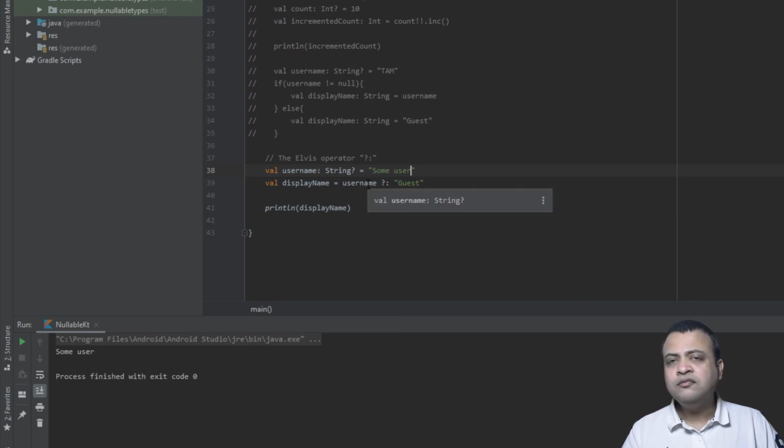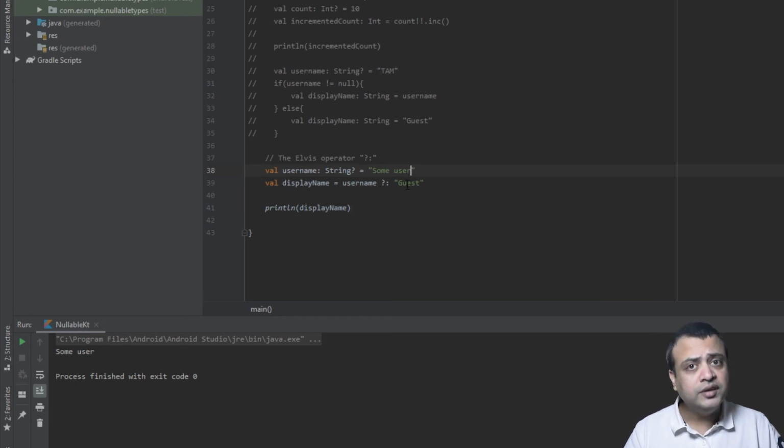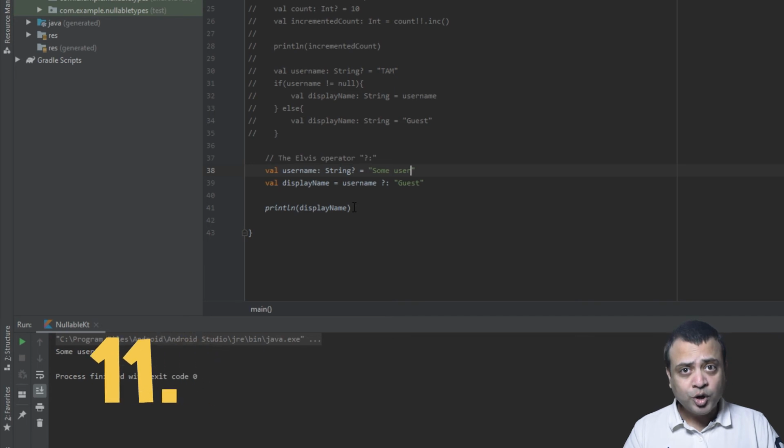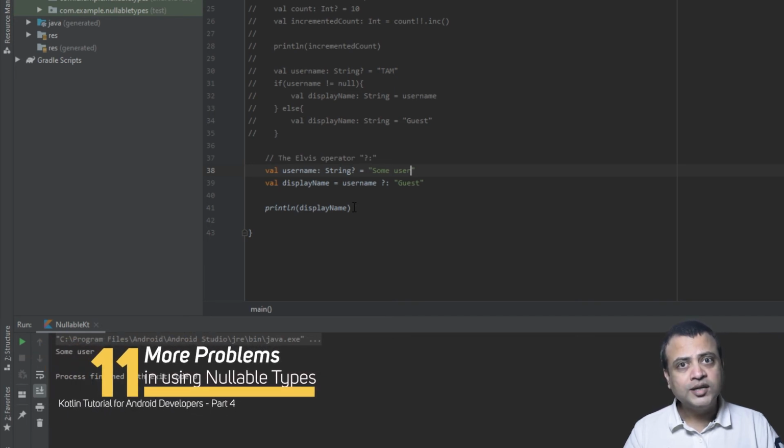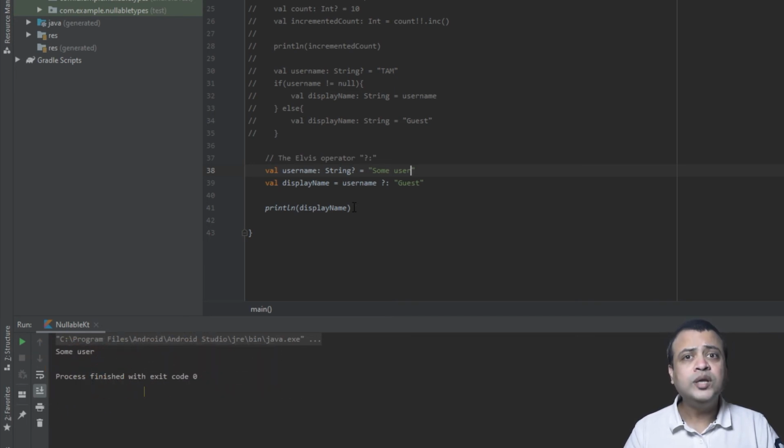To recap, the Elvis operator checks our variable for a non-null value. In case our variable does not have a null value, it passes that value. And in case our variable has a null value, it passes the default value that we have provided to it. Now let's move on to another useful feature within Kotlin that helps you work safely with nullable types.